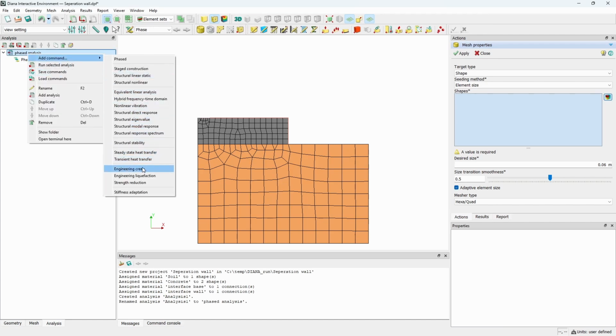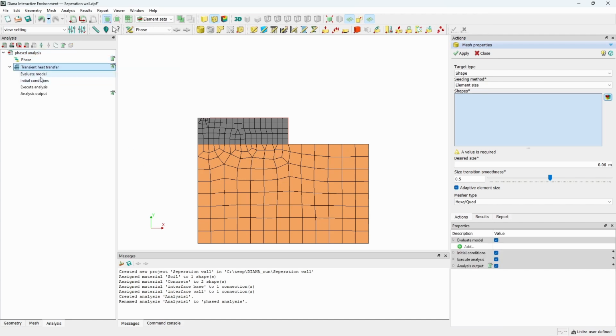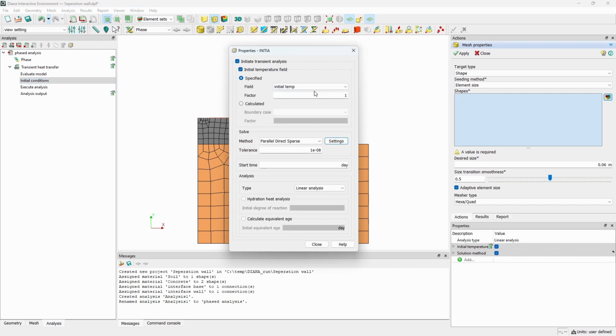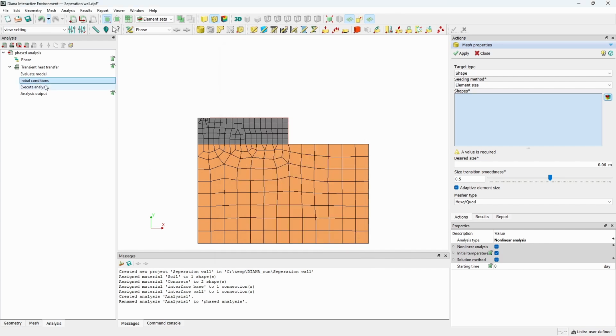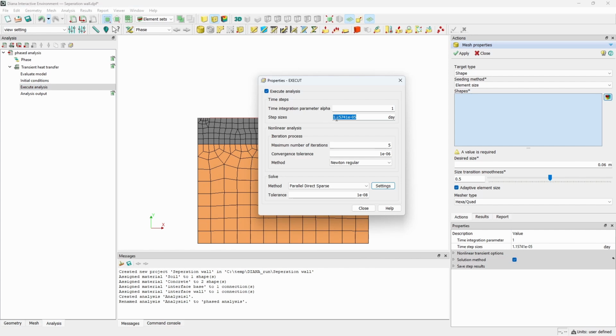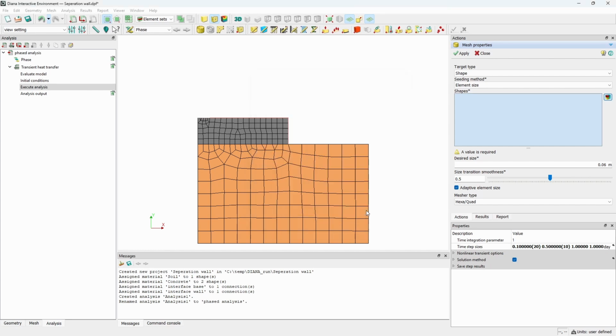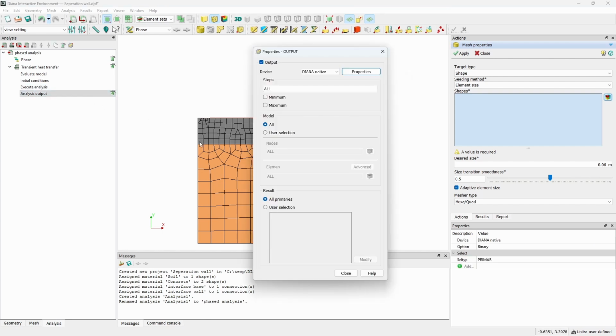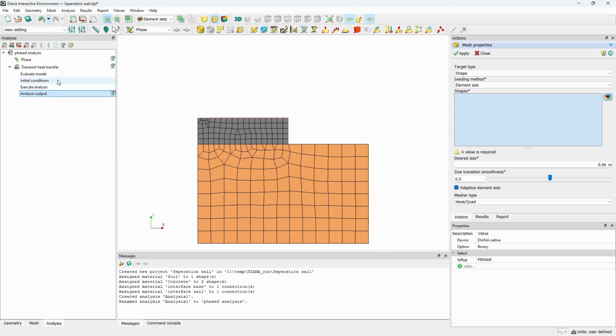And then next, we need to add the transient heat flow analysis. In this case, we will need to assign the initial temperature as we set up before, and start time will be 0, and we want to set a nonlinear analysis because we want to calculate the heat of hydration and also the equilibrium age to take into account the developing material properties. And then we will input the step size based on the tutorial. We'll just copy and paste here, and it will set up.